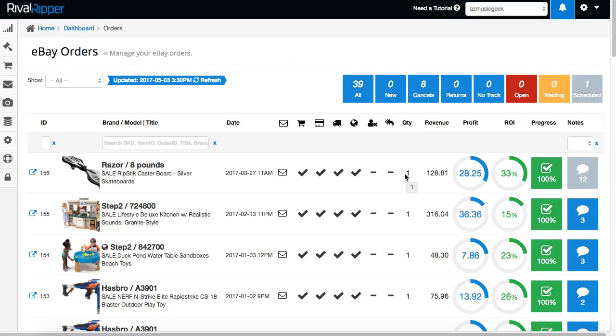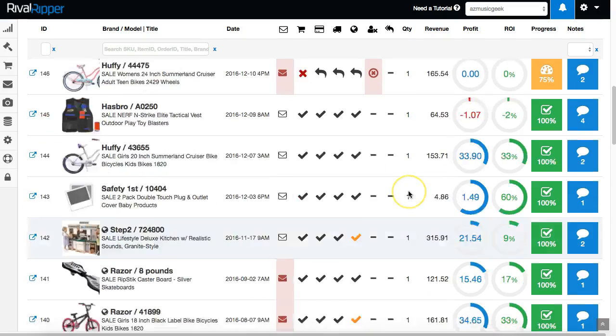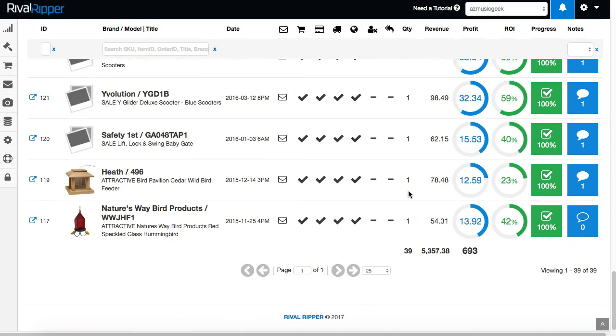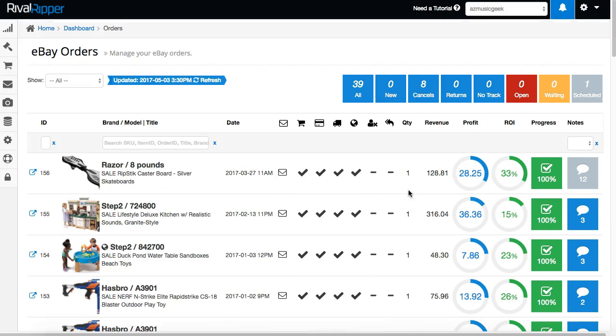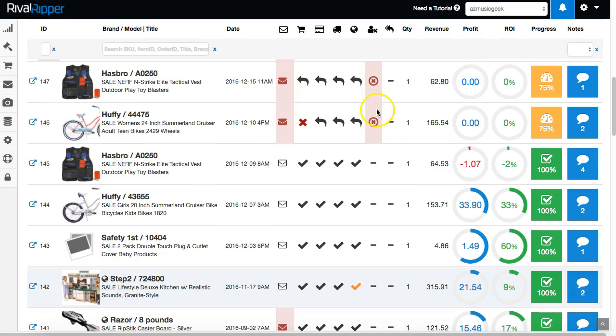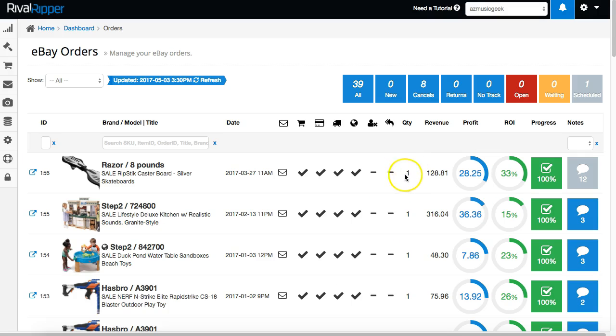If a buyer orders more than one, it's going to say 2 or 3 or 10 or whatever right here. It'll also be highlighted with pink, so it stands out. I don't think I have any multiple orders on this account, but it'll look just like this. It'll be a big pink box, and it'll say like 3 or 4.